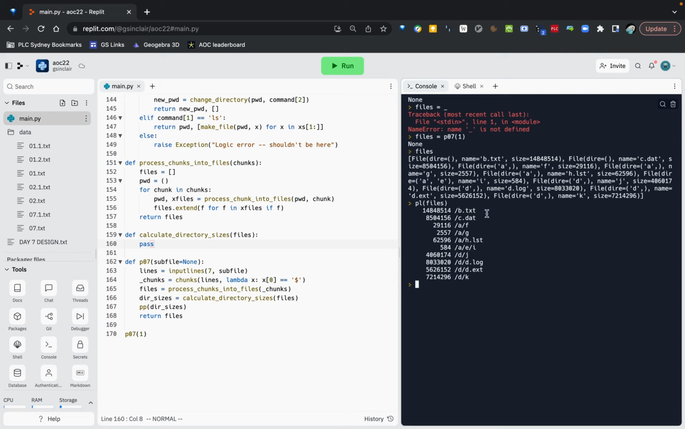How do I get a dictionary of directories? Well, let's start with a list of the directories. So I can say f dot directory for f in files. So that's given me a collection of that, right? Now there are repeated things in there, so I could do this as an argument to set. Okay, and now there's nothing repeated.